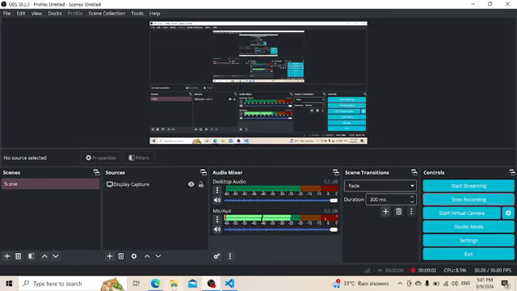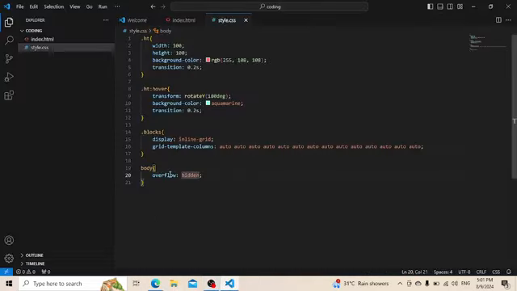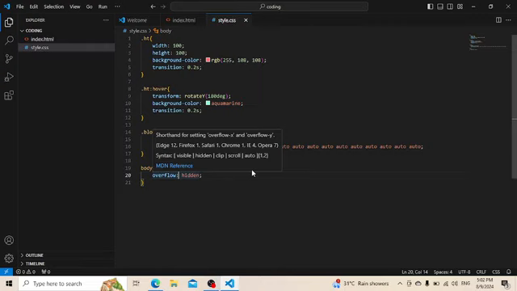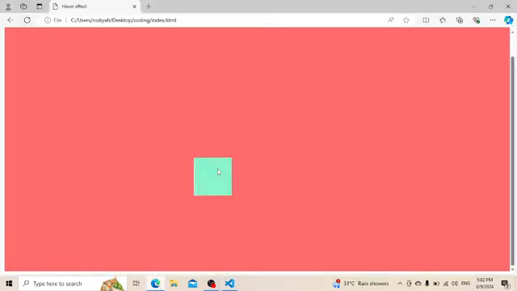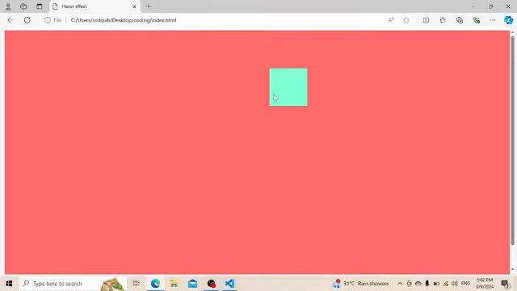So in the body, I add overflow hidden. Actually, this is supposed to be overflow-x. So that's how our users will be able to scroll, but whatever. You can still scroll. And we have this background.